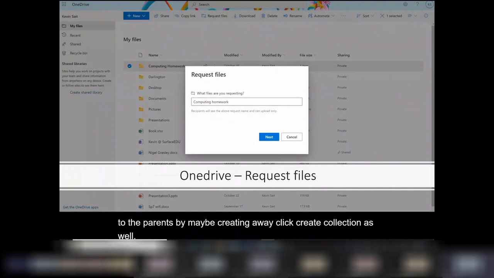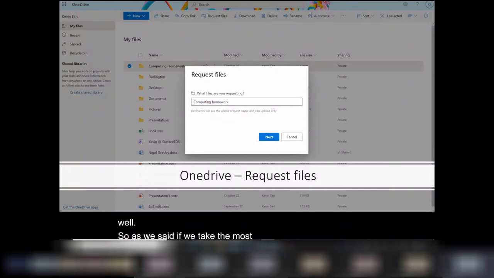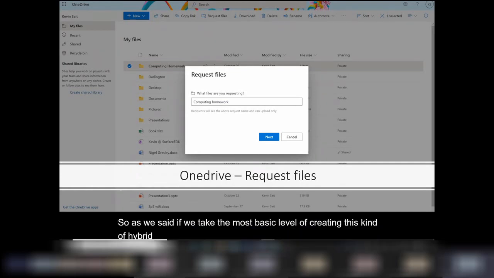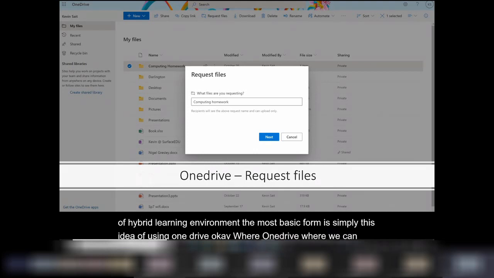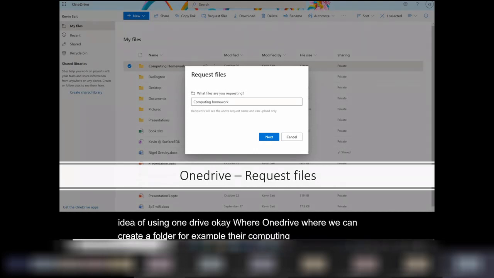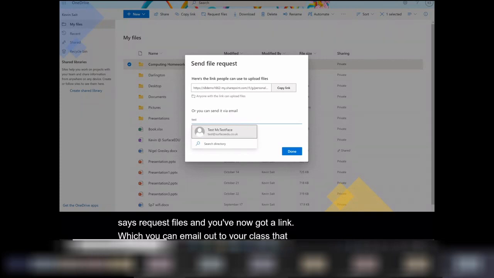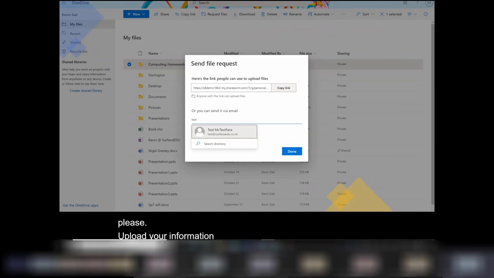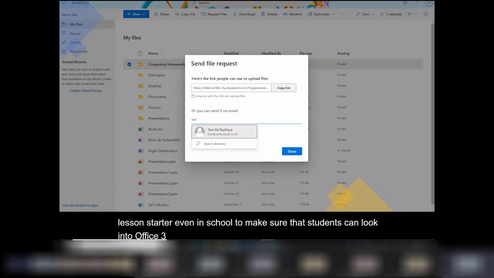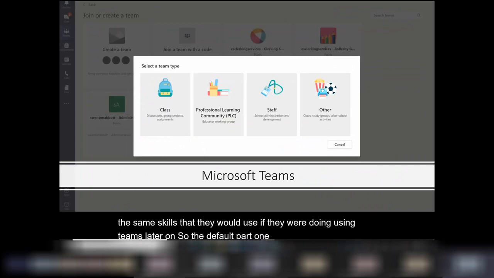As we said, if we take the most basic level of creating this kind of hybrid learning environment, the most basic form is simply using OneDrive, where we can create a folder, for example, computing homework. We click on the folder itself, hit the button at the top of the screen that says request files, and you've now got a link which you can email out to your class that says, here's the task, please upload your information to here. This can be a great lesson starter even in school, to make sure that students can log into Office 365 and know how to upload something, and they are the same skills they would use if they were using Teams later on. So the default path, OneDrive, request files, is nice and straightforward.